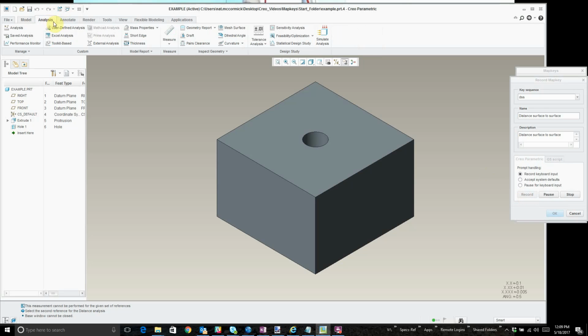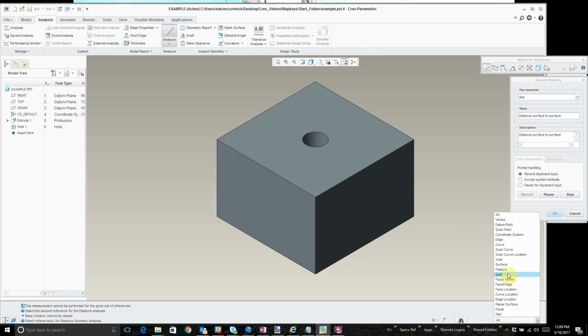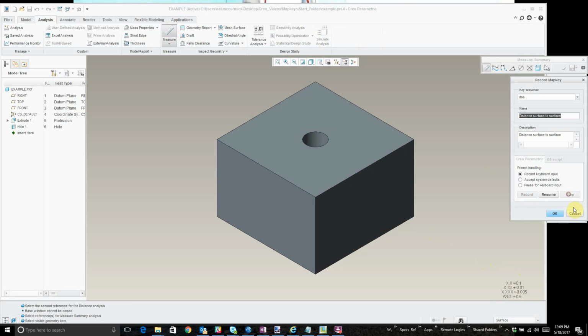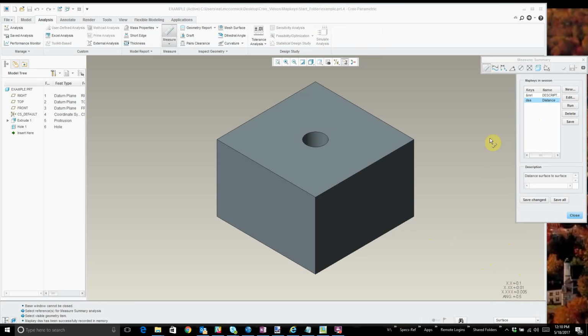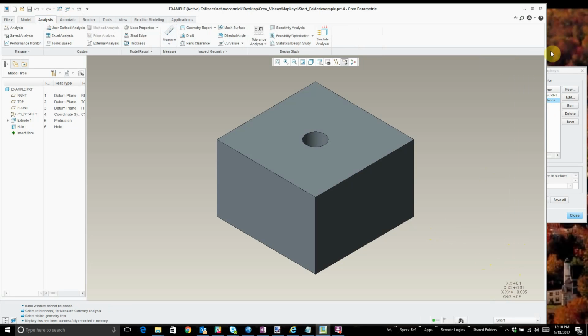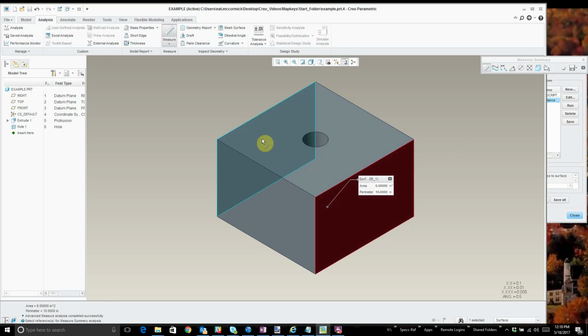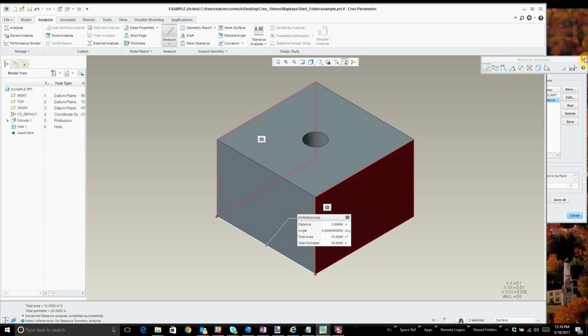Now you want to go do whatever you're going to do. In this case, we're going to measure, and we're going to change our selection set to surface, since we want to measure distance surface to surface. At this point, this map key is done, so you can hit stop and OK. You'll see that map key show up in our list there. Now if I hit DSS to run our map key, it launches the measure summary and changes our selection set to surface. Then I can just go ahead and pick my measurement, and that will always be there.